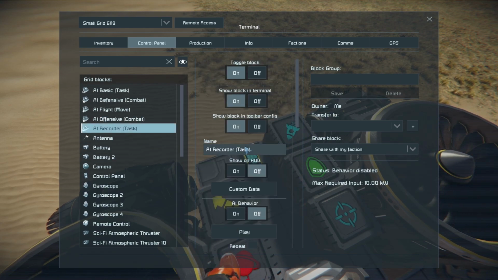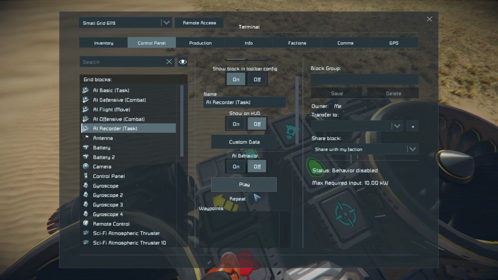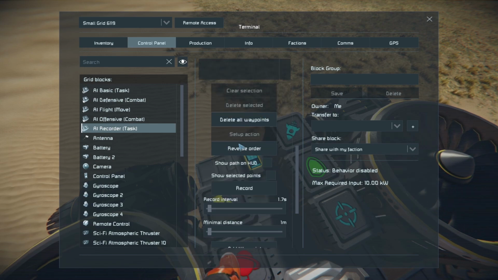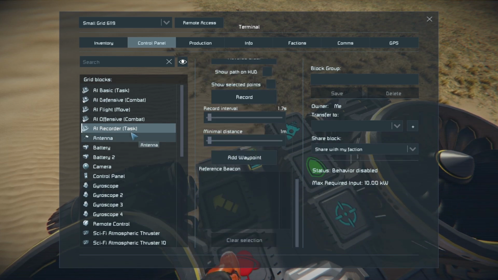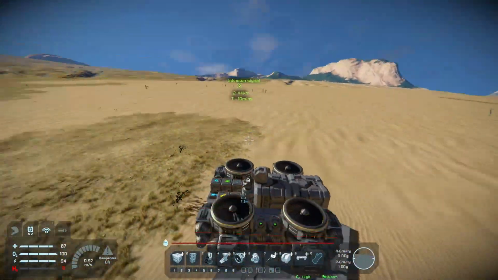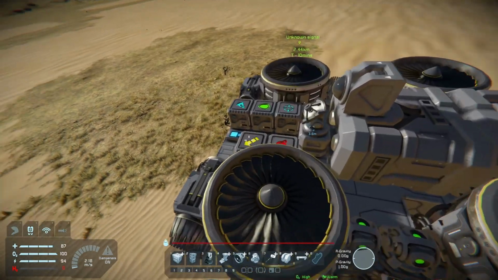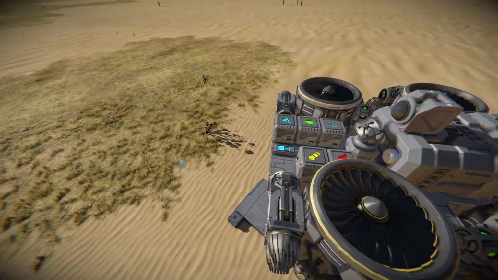Okay, and then recorder. So AI, HUD, AI behavior, play, repeat. Clear selection, deep selection, interest. I don't know what any of this means. I wonder if this is... So I'm guessing recorder means if I was flying this ship, I could record it, do my thing, and then stop recording and play. You think that's how it actually works?